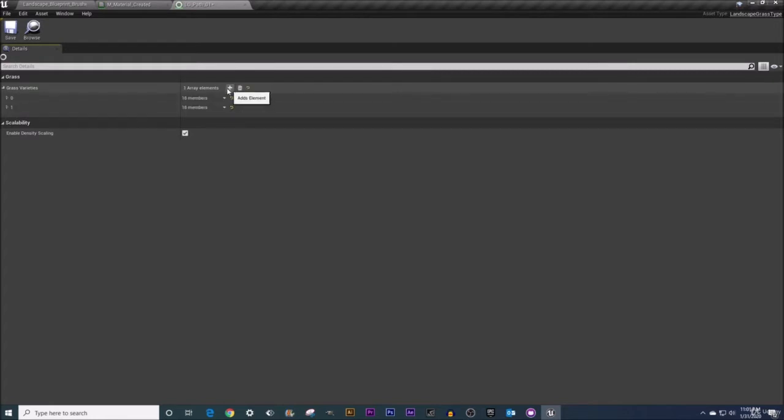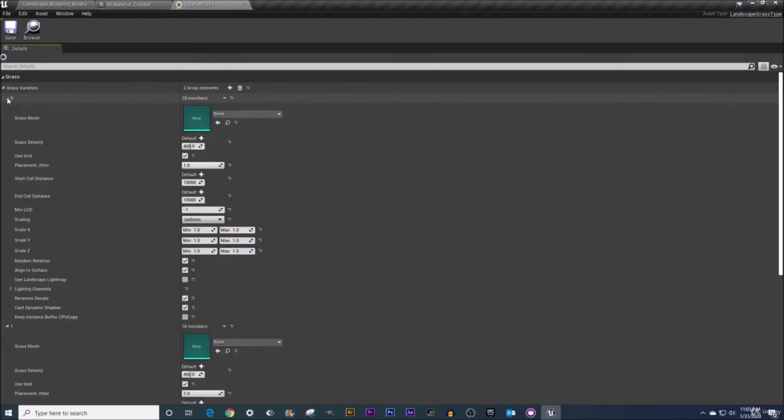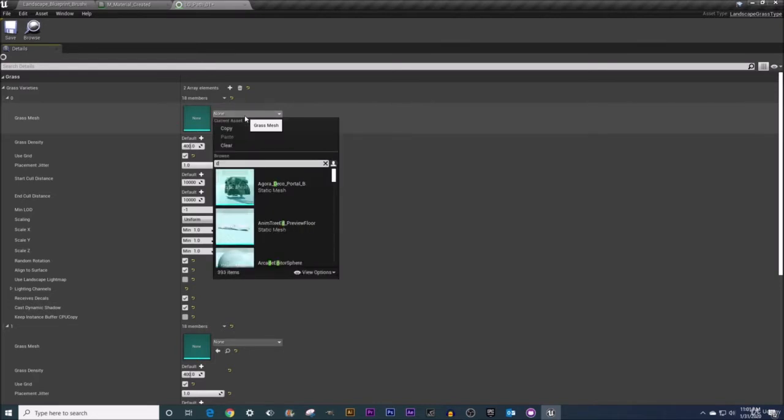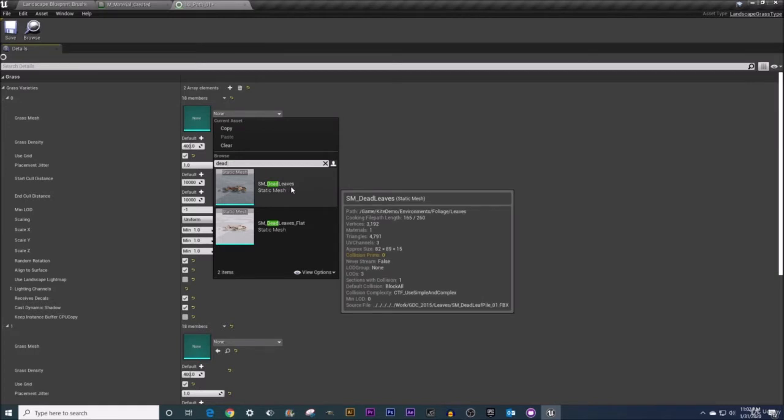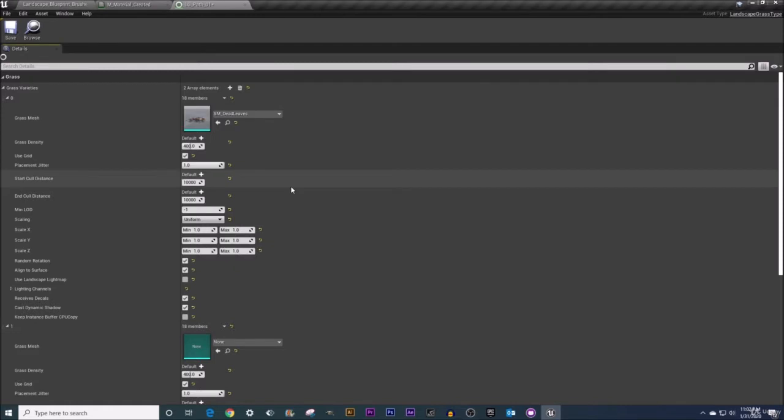once and twice, and let's go ahead and expand out these two array elements here. And for this very first one, I'm going to be slotting in some dead leaves, the SM dead leaves, and you can see the pathway there. It is in our Kite Demo series of folders.